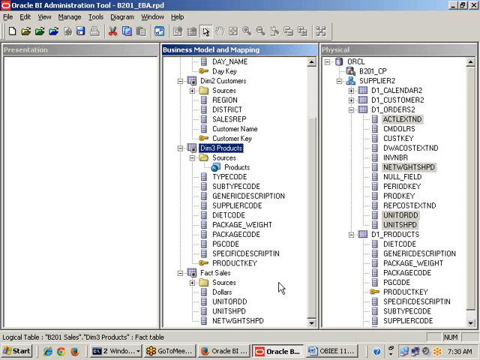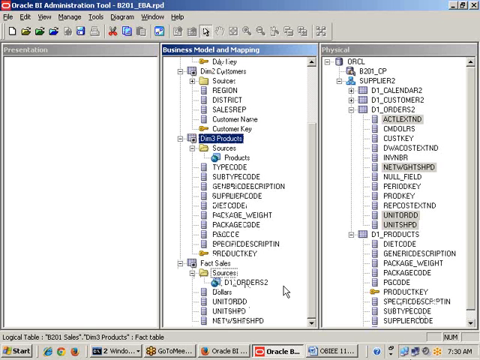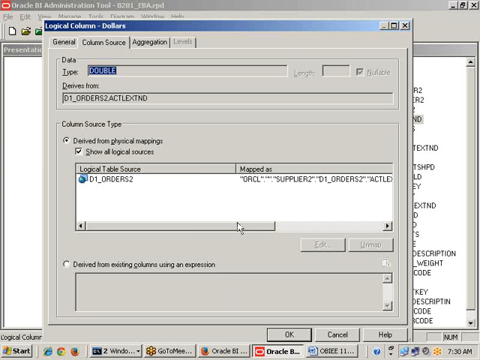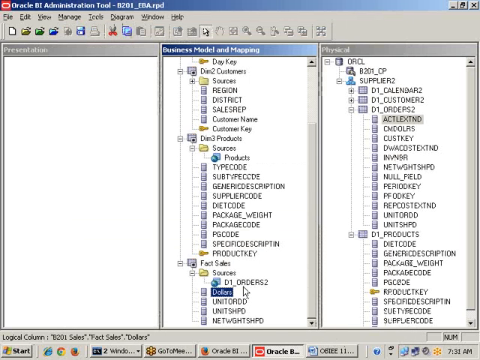If you are not doing this arrangement also, which one is first position, which one is second position, nothing to bother. You need not do the arrangement. The arrangement is just for our understanding purpose I am doing. That's it. Now, at the end of the day, this dollars column is always referring to which column? ACTL, EXTND column it is referring. If I double click on this dollars column, you can observe here that ACTL, EXTND is available. Okay, that point is very clear for us.